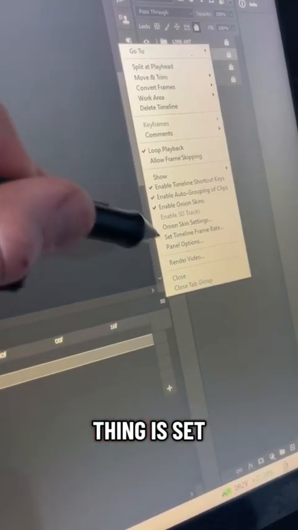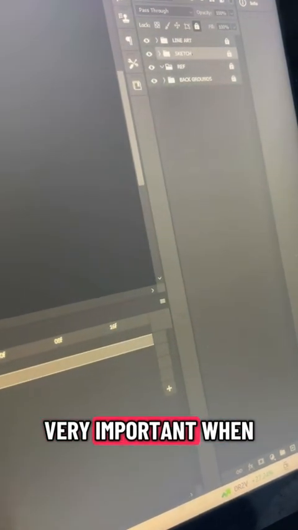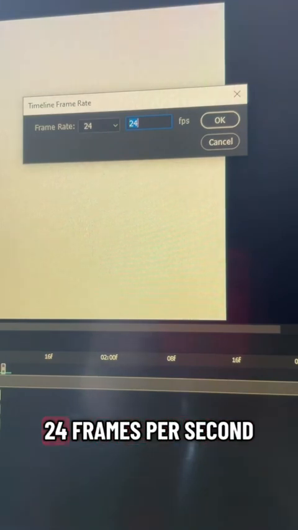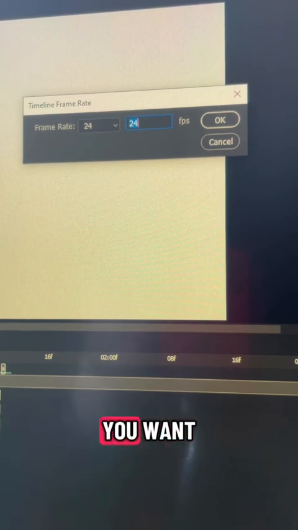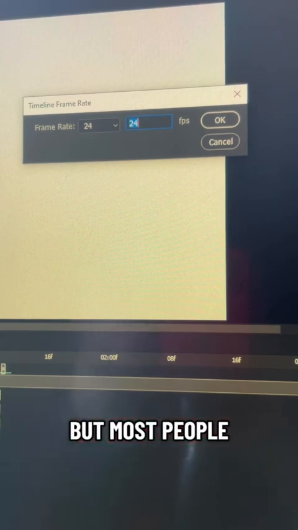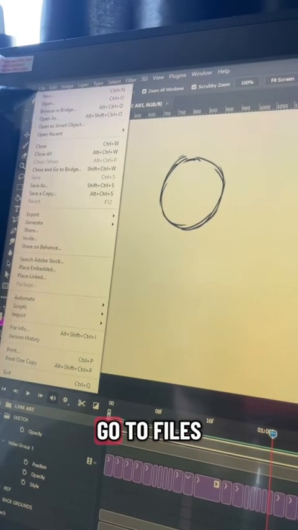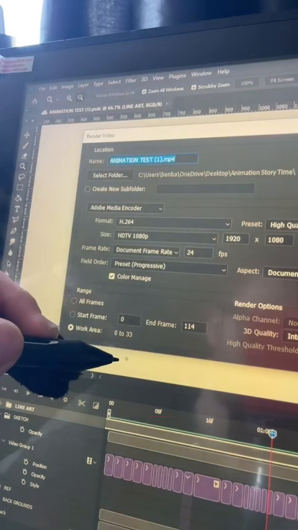And the final thing is set timeline frame rate. This will be very important when it comes to timing. The universal standard for most shows or movies is 24 frames per second. You can go all the way up to 30 or 60 if you want, but most people just stick at 24. One thing I forgot to mention, go to Files, go to Export, go to Render Video.